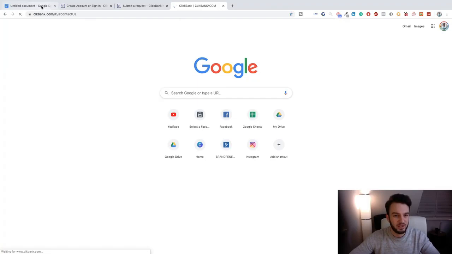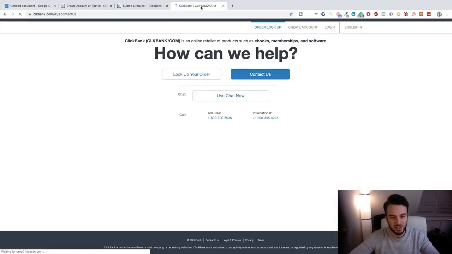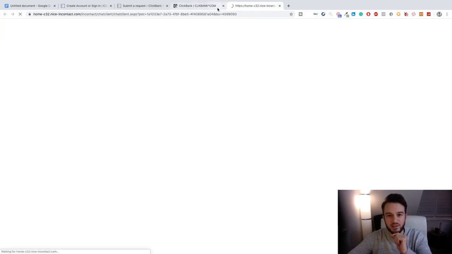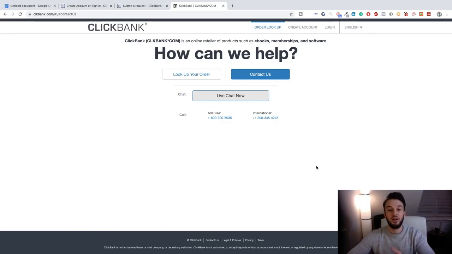Okay, now if this does not work either, or you are very impatient, which I am also, then you can also try a third method, which is basically contact them, chat support. Okay, so you go to clickbank.com/contact us, and then basically what you can do is click on the live chat, or you can call them directly, which is toll free, and then they've also got an international number as well. If you click on the live chat, you'll basically get a representative of Clickbank, and then you can explain the situation and ask to get your account back.